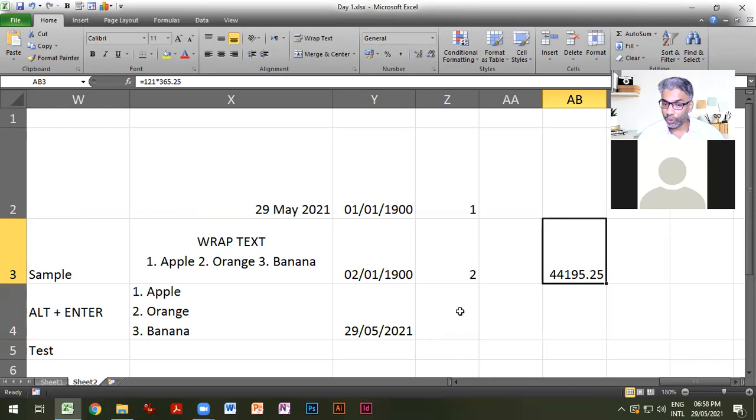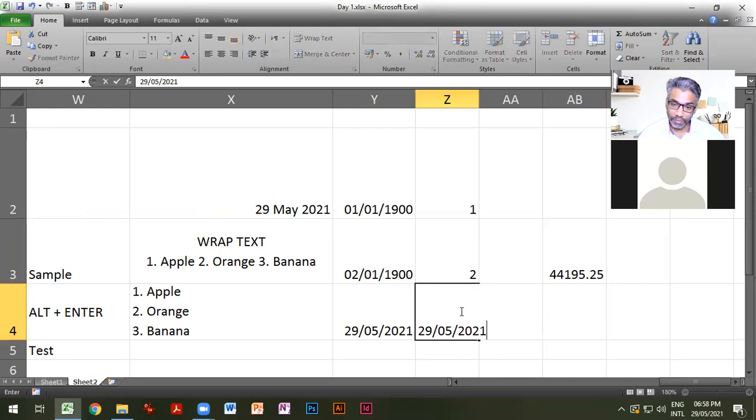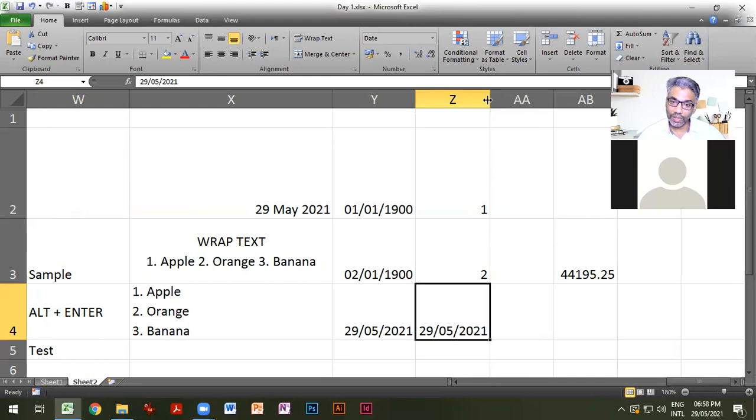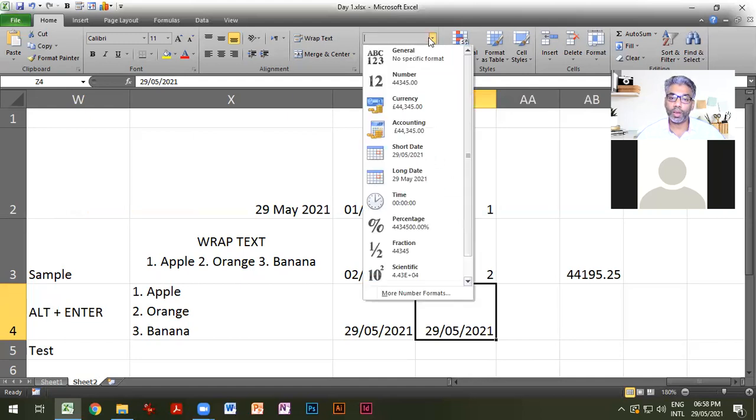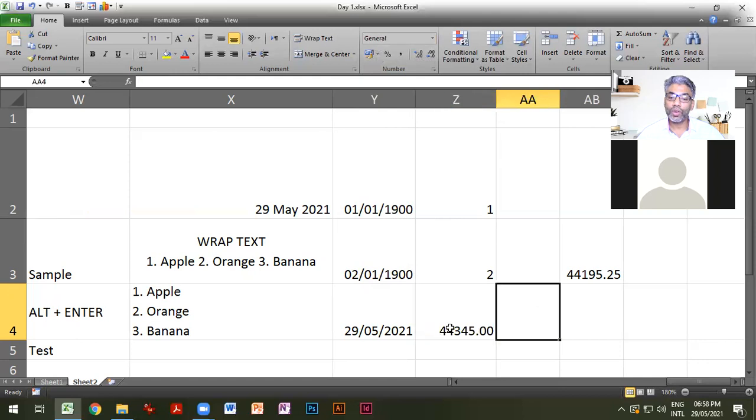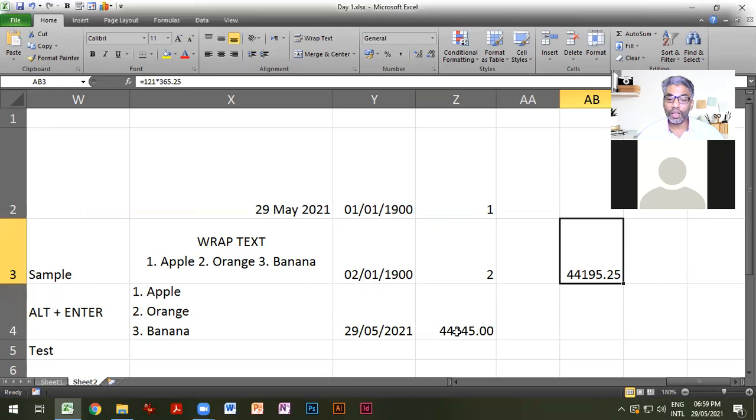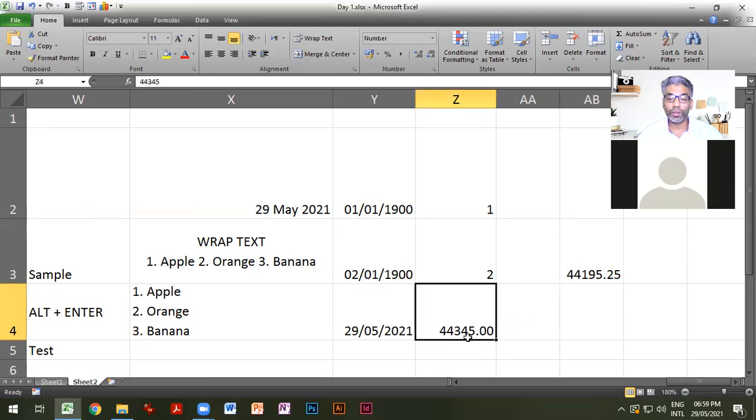Let's try this way. So we don't know the date. What I'm doing is writing the same date again, then converting this date. As I told you, dates are treated as numbers. So I'm going to convert this date into a number, changing the format into number. It's 44,345. Here we reach the 1st of January, and this is 44,345 with today's date. So the difference between day 1 and today's date is almost 44,000 days since 1900.